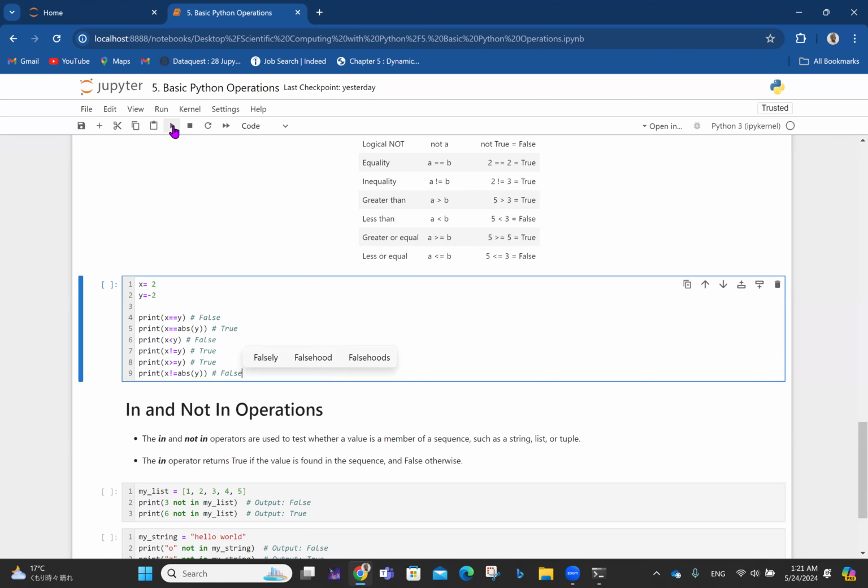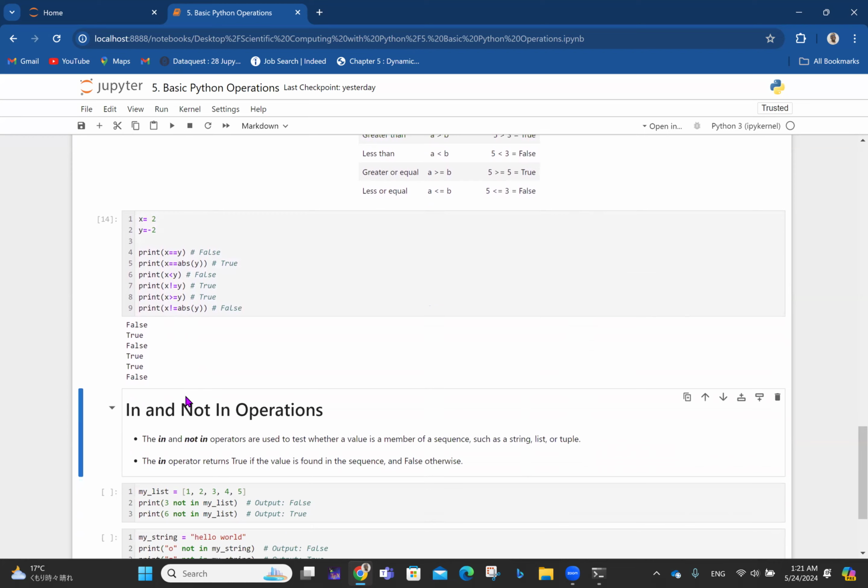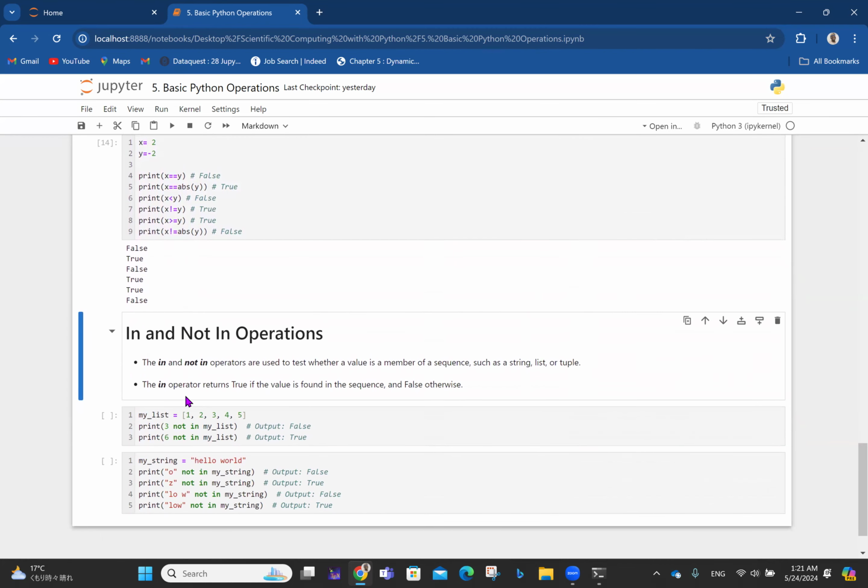So those are my guesses. Those are my answers. Let's see if they're correct. Yeah, so you have false, true, true, false, false, true, true, false. So that's how Boolean operations go.